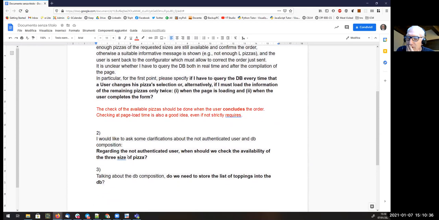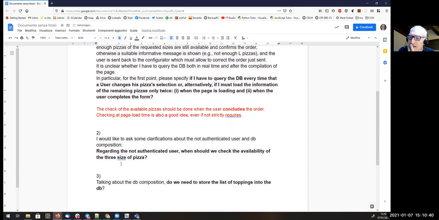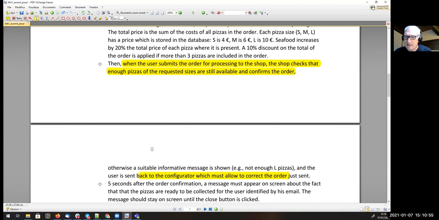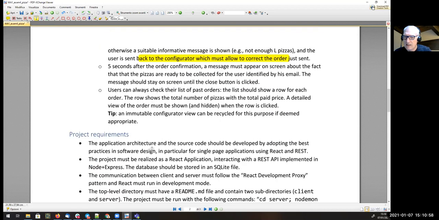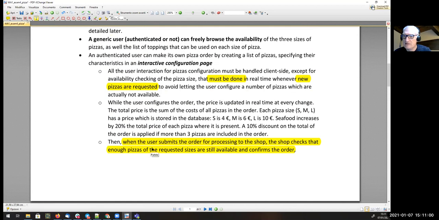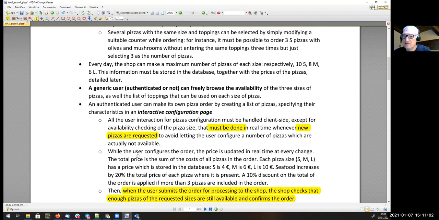Okay, then we have a second question, which is actually two questions in one: when should we check the availability of the three sizes of pizzas? I'm not really sure because it's talking about the not authenticated user. So let's check the text. And can freely browse the availability here of the three sizes of pizza.